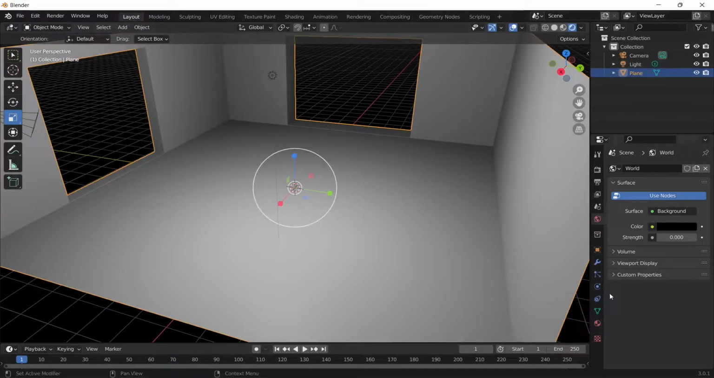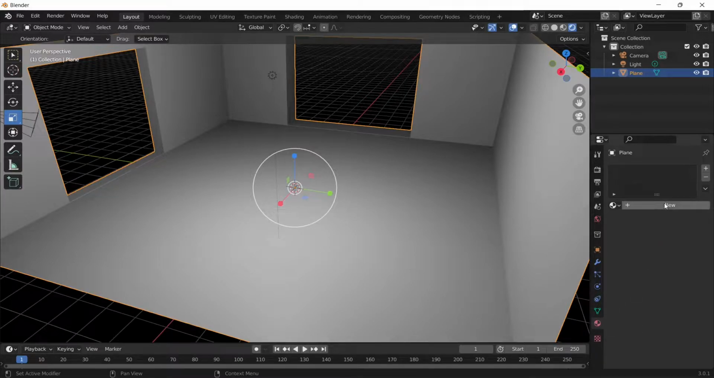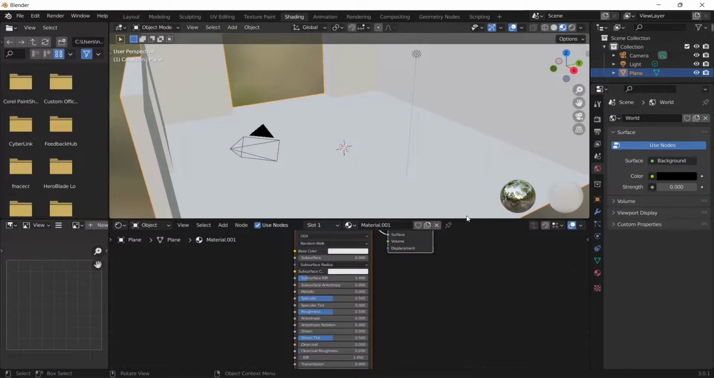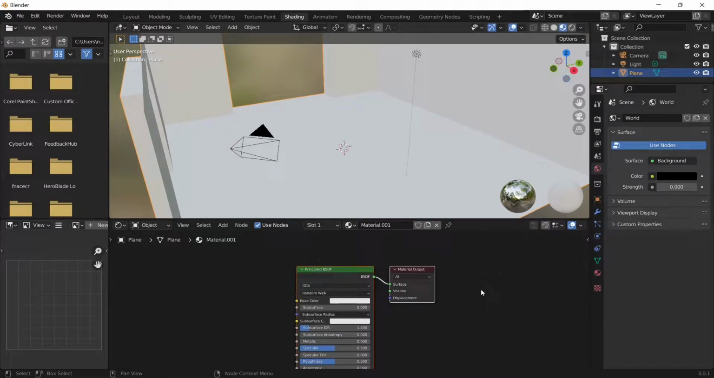Now, first of all, you're going to go over here to material properties. You're going to hit add new material, and then I'm going to leave a link down in the description for you guys to download some textures. This should work for basically any texture. There's also a nice written guide there on how to do it if you want to see that.